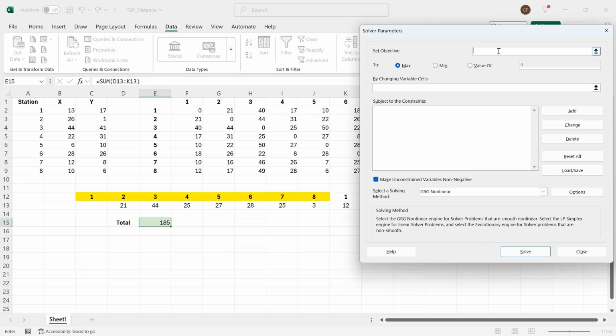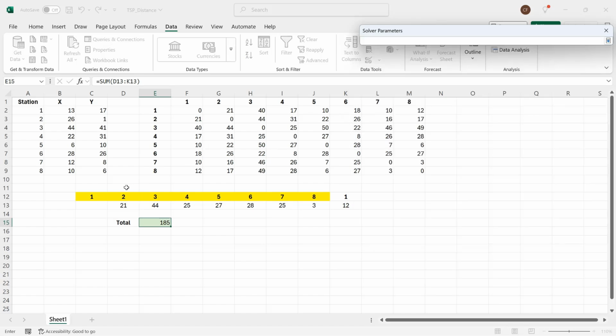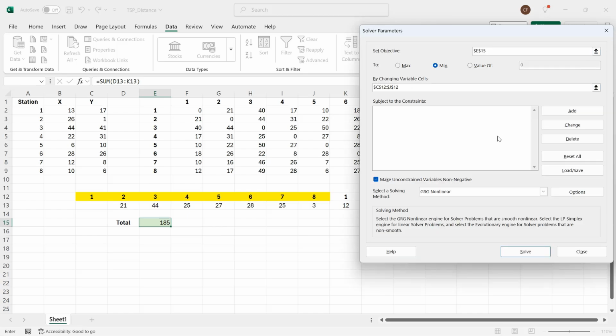The objective cell will be the total, so that is E15. You can see that here in the Set Objective. We want to minimize the value, and then the variable cells will be everything in yellow. So I'll click the collapse dialog button next to the variable cells list, and then C12 through J12. Remember that K12 equals the value in C12 to complete the cycle, so we don't need to include it. And in fact, we should not include it. Then I will expand the dialog box and add the constraints.